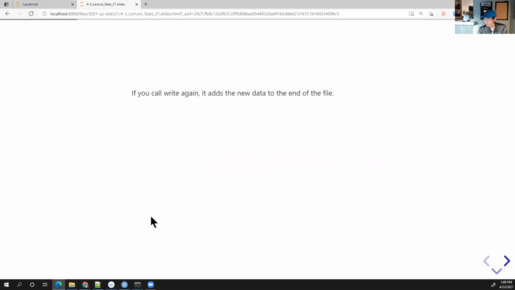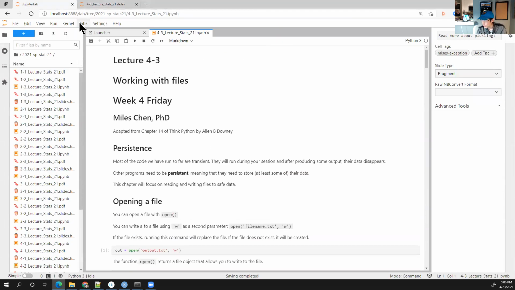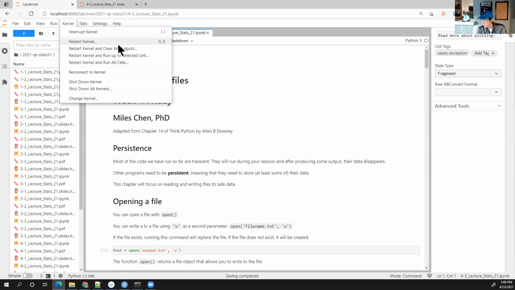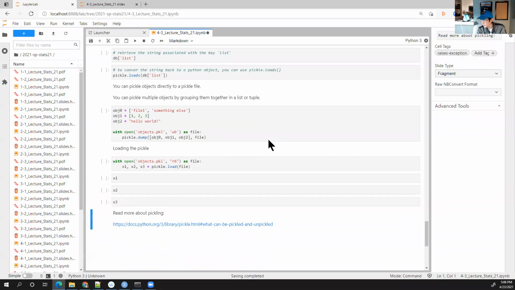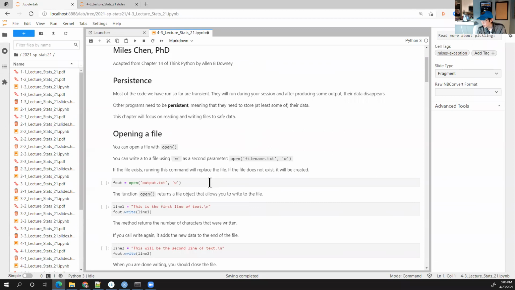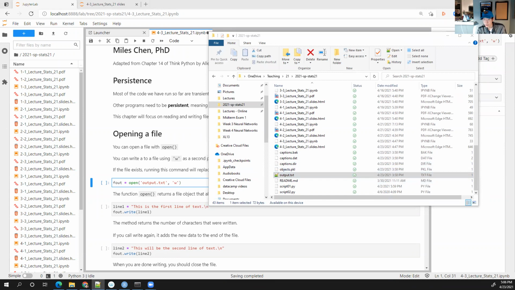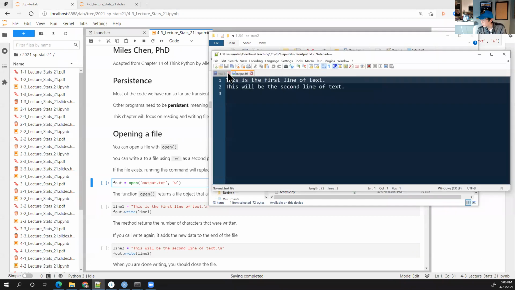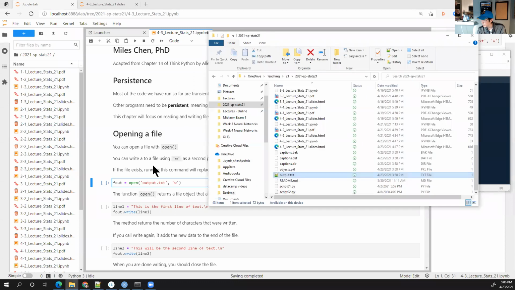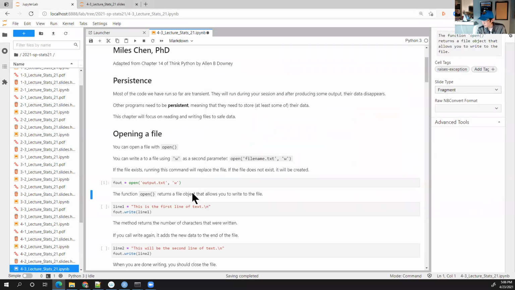If you want to write another line, you just call file out and call the write method again. Here we write the second line of text, with a newline character at the end. Perhaps it's more interesting if I restart the kernel and clear everything. So here's my existing file; let me close that. And here I'm going to open a connection.